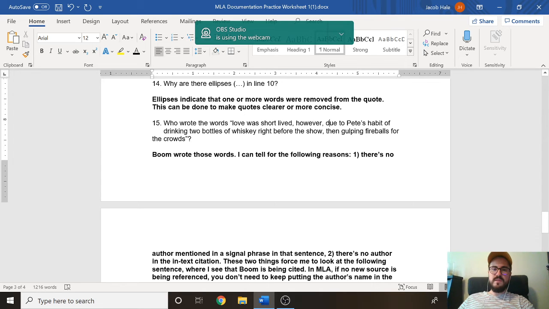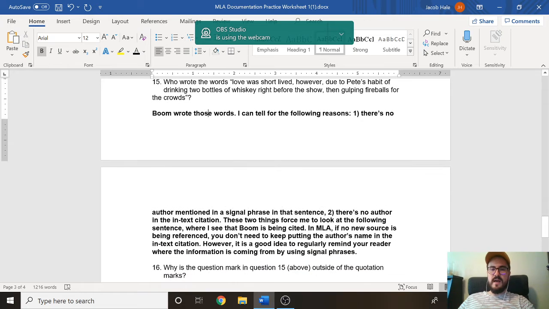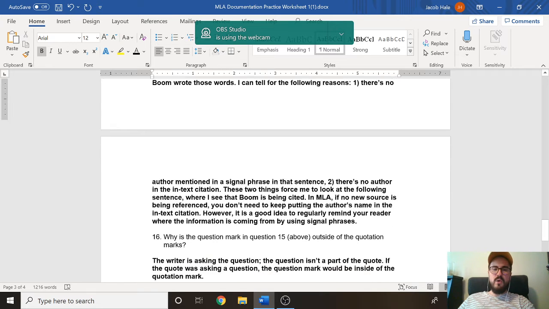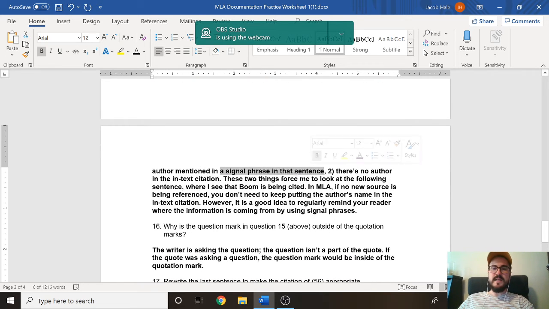Who wrote the words, love was short-lived? Boom wrote those words, and I have an explanation here for how I knew that that was the answer. So number 1, there's no author mentioned in a signal phrase in that sentence. Then I notice that there's no author in the in-text citation. So noticing those two things made me go look at the sentence before this one, and I saw that Boom is being cited.